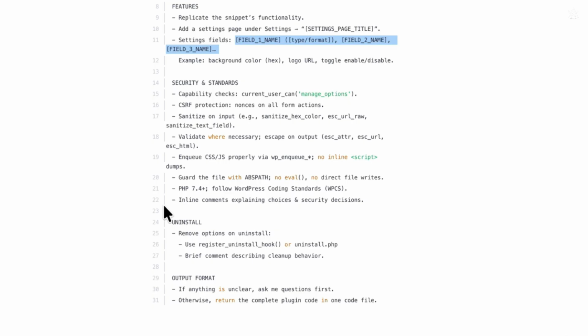For the advanced and complex plugins, we will create the plugins using a different tool, Claude Code. We will install that on our terminal and then we will create plugins with that.